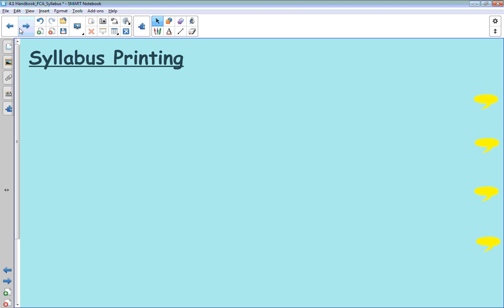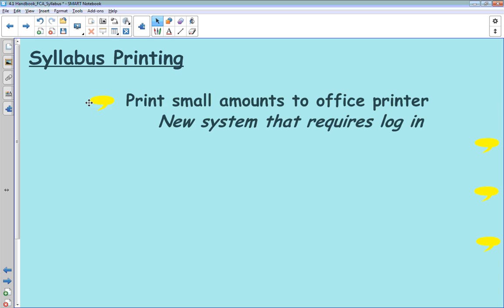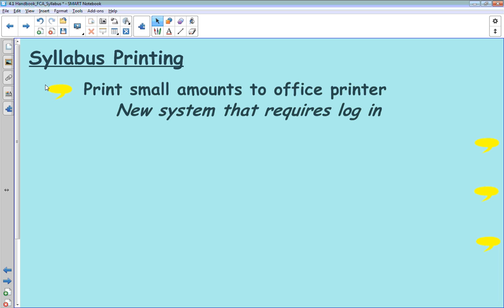When you're ready to print your syllabus, there's a couple of different options that we need to make you aware of. First, you do have access to an office printer, typically somewhere where we're allowed to print small amounts of copies. We have a new system that's going into place where you're going to be required to log into a printer and then select how many copies you want made based on what you've sent to that printer. Maybe a limit of 10 at a time. So be aware of what that limit is for you to print on the small office printers.